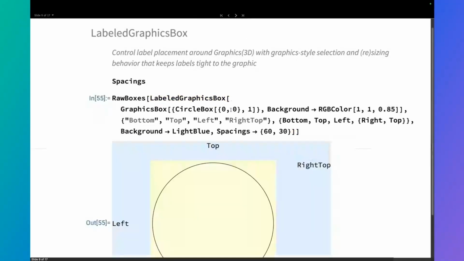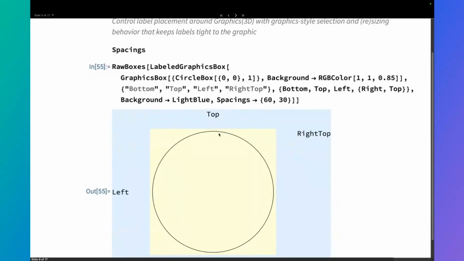To control the distances between the labels and the internal graphic or Graphics3D box, you can use Spacings. So the Spacings option will allow you to introduce space between the labels and the graphics. If you don't have that, the labels will stay tight to the graphics.